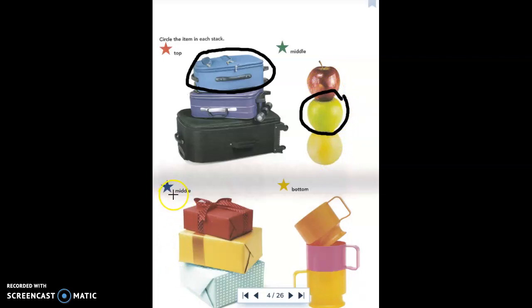For the blue star, they also want me to circle the middle item. Well, this time I have a yellow present in the middle. So circle the yellow present. Finally, put your pencil on the yellow star. And this time they want me to circle the object that is at the bottom. Well, I have an orange, a pink, and a yellow. The yellow is the bottom, so that is the one that I am going to circle.